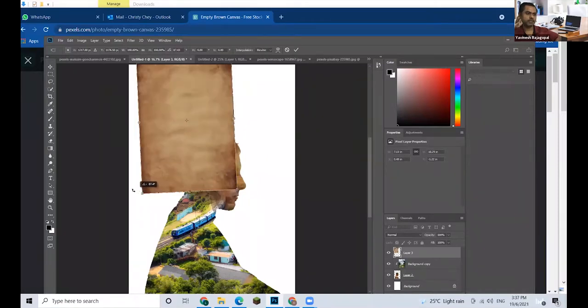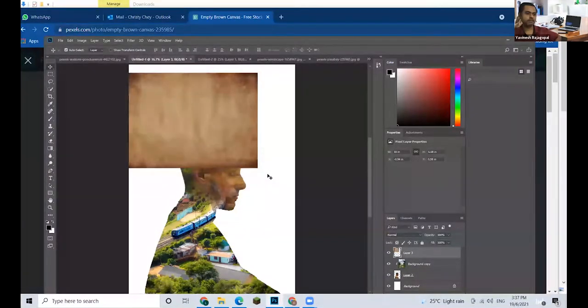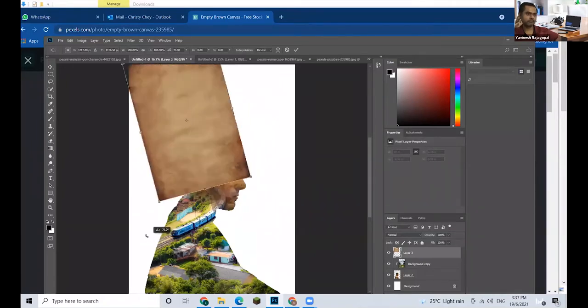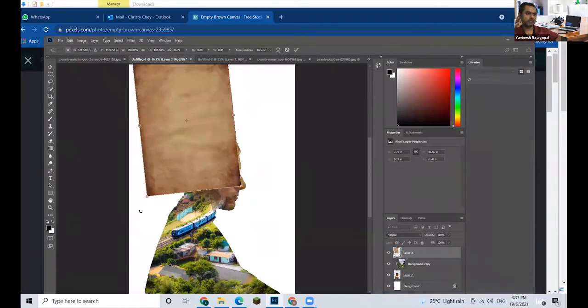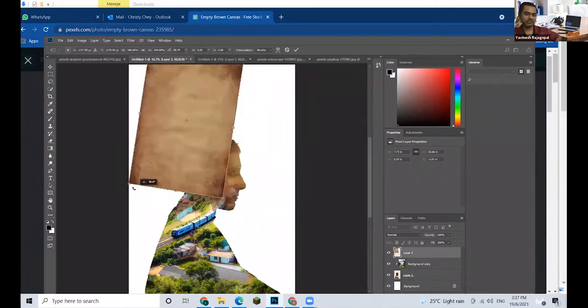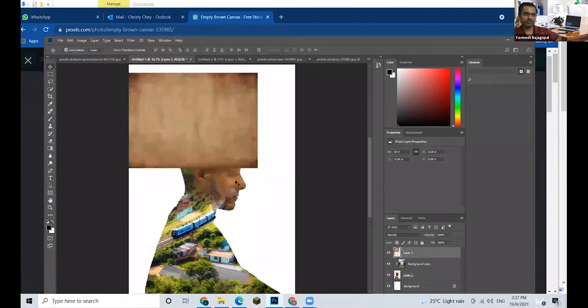Press Escape on your keyboard. Control T again. Okay, rotate some more. Let go of your mouse first, then only you let go of your Shift. You understand or not? No, you have to escape and then do it again.